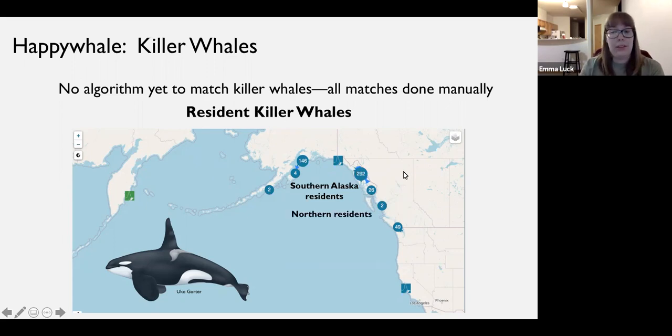There's also the Northern residents. So this is a different population. And if you live in Southeast Alaska, around the Ketchikan area, these are the whales that you probably are seeing. So they range from Southern Southeast Alaska down to Northern Washington, and they spend a lot of their time around the coast of British Columbia as well. And so they're a smaller population of around 300 and 350 or so different whales.